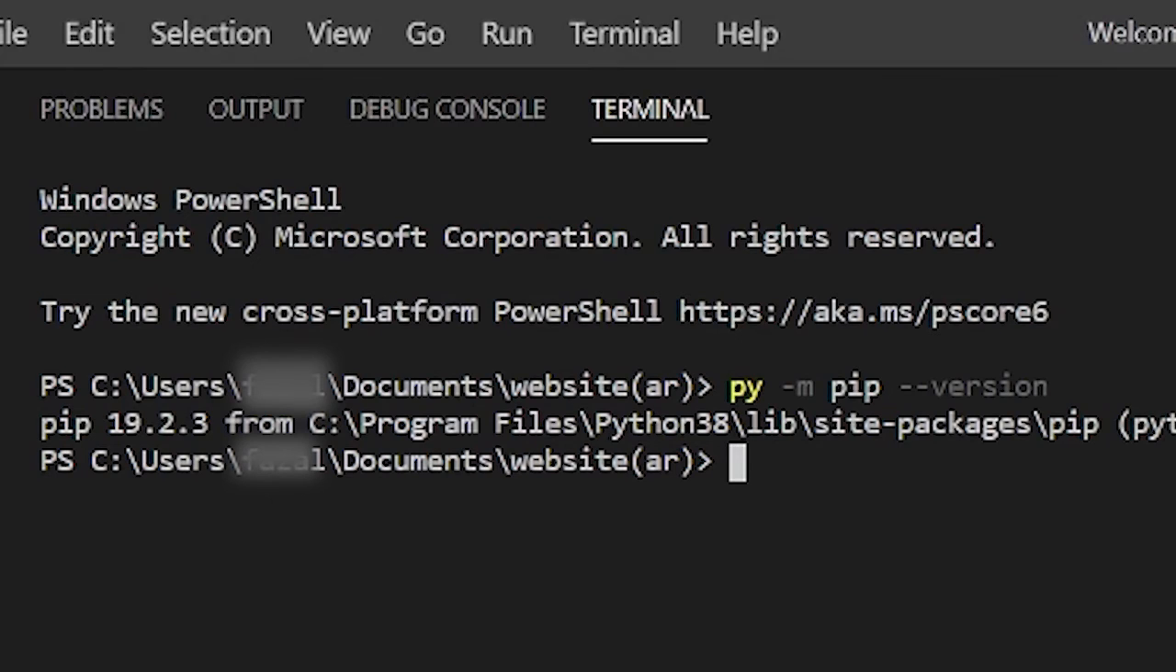You can do py get-pip.py --user. If you wanted to do this on Mac or Linux, this would be the exact same, except this yellow py would just be python. I'm not gonna run this because I already have pip on my computer.